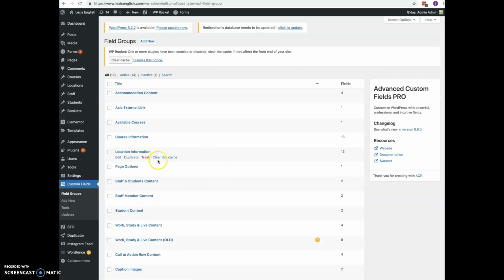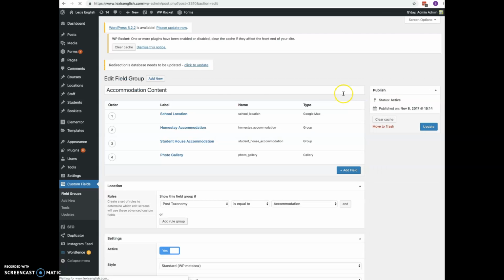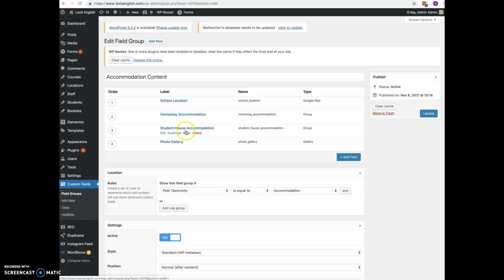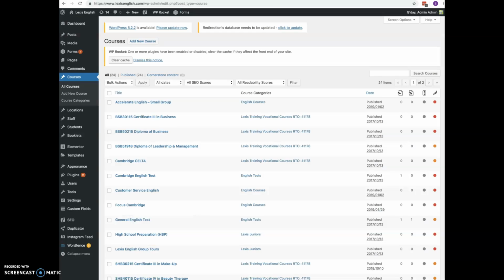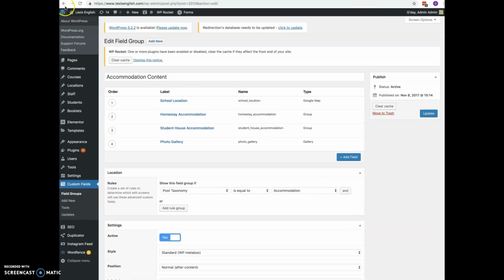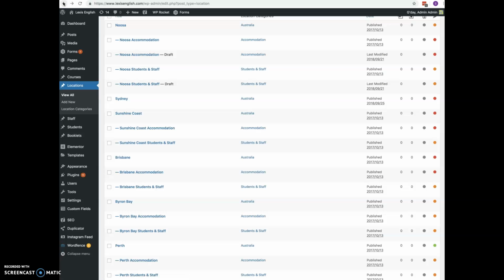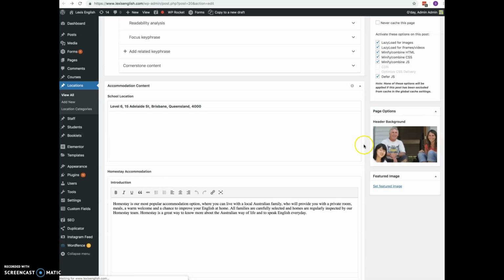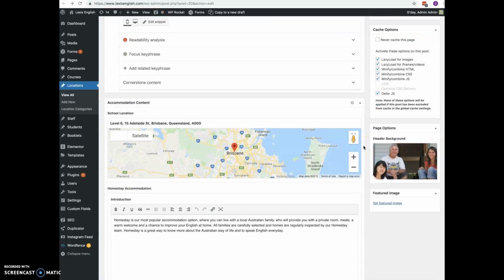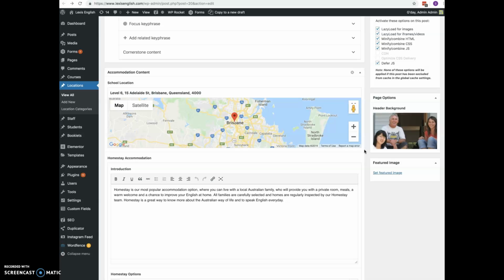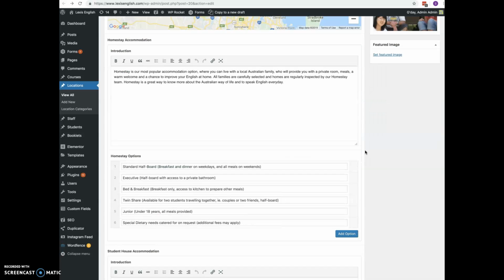And then available accommodation content, 4 fields. So homestay, student, photo gallery. So it's all sort of buried within WordPress in a very difficult manner. Let's go back a couple. Yeah, it's very difficult to edit for the client easily, and it's even too difficult for me.